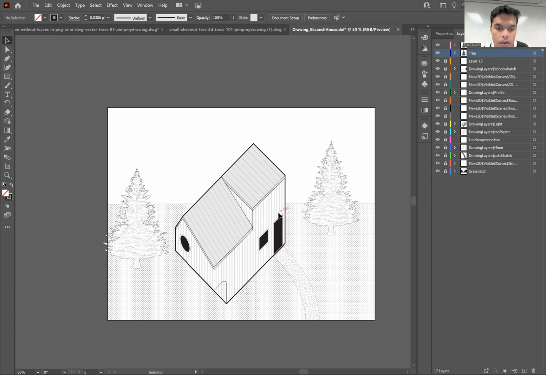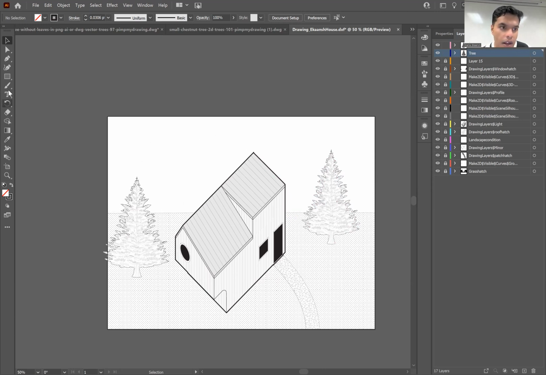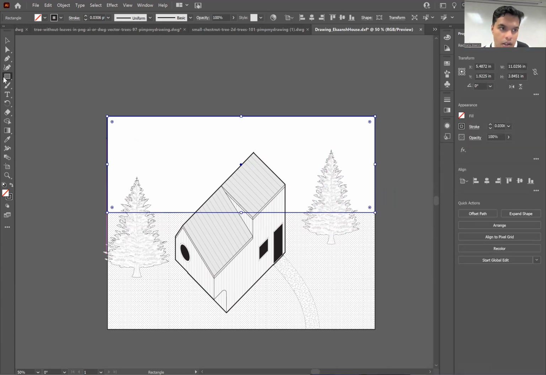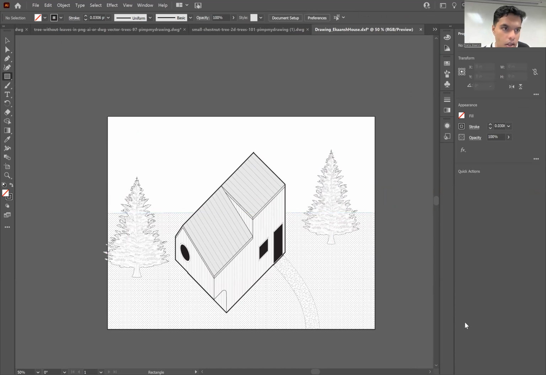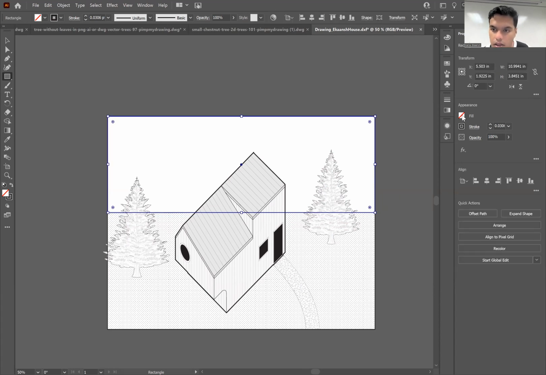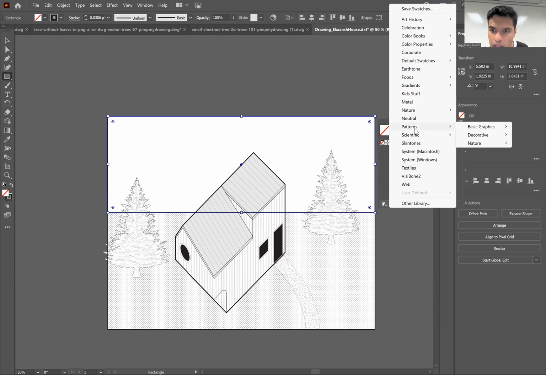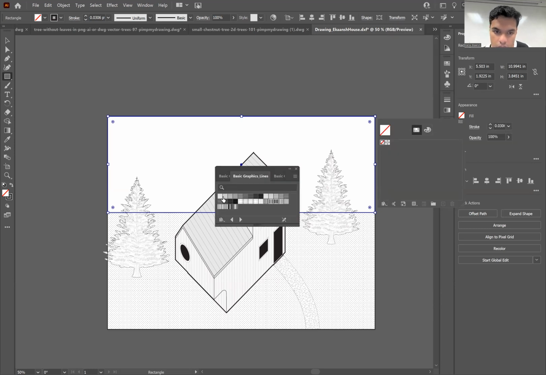Okay. Let's see if we want to add a sky, like a background. So let's make a rectangle. To make a rectangle, it's just this tool. I'll do it again. You click on it. It's called the rectangle tool, and you select the artboard edge. When I align it to the line, you can add a pattern to it. So the library, patterns, basic graphics, lines. Let's do that.